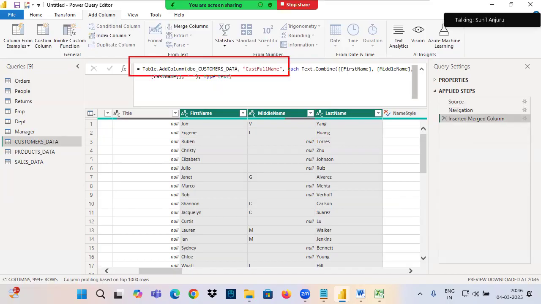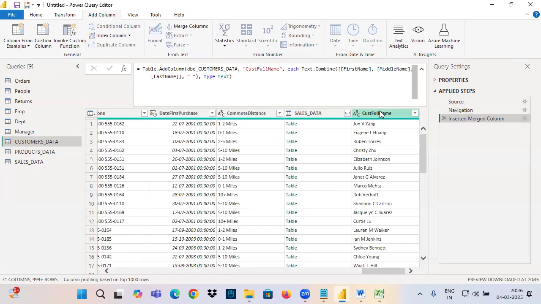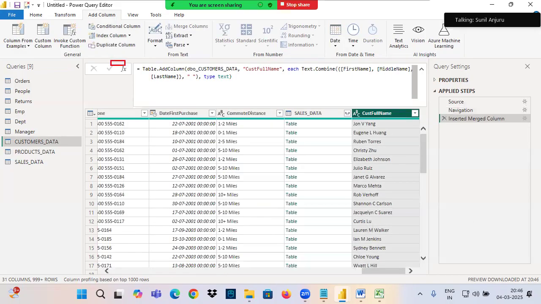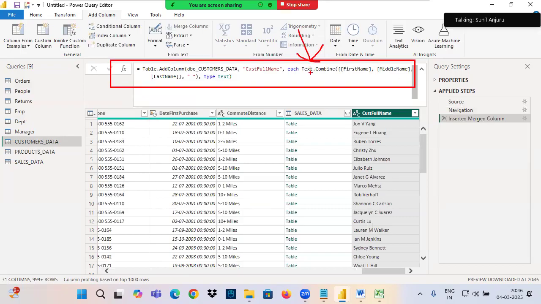Yes. When I select that step, it will write the code or not? Yes, that code will give customer full name, right? Is it possible to modify this code in the formula bar? Yes, we can edit this code. When you edit this code, will the output change or remain the same?